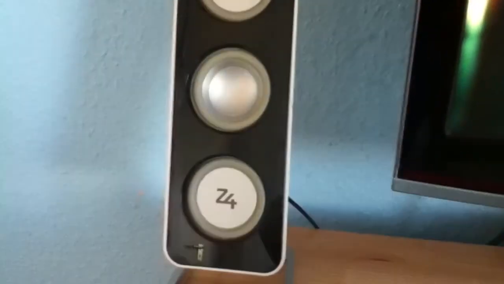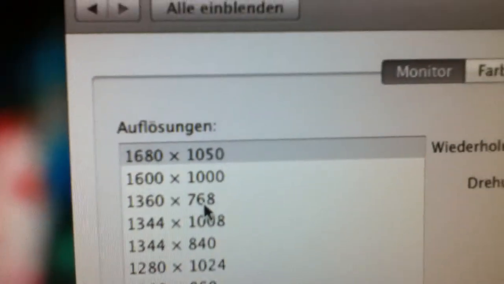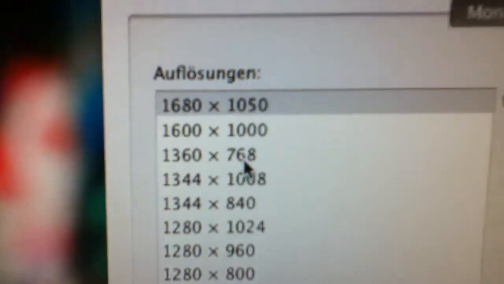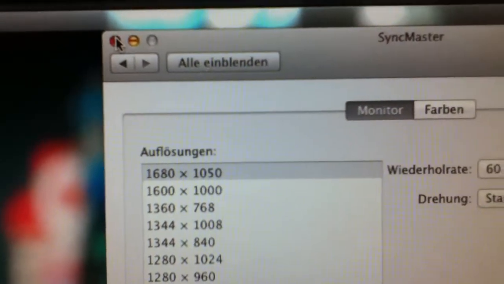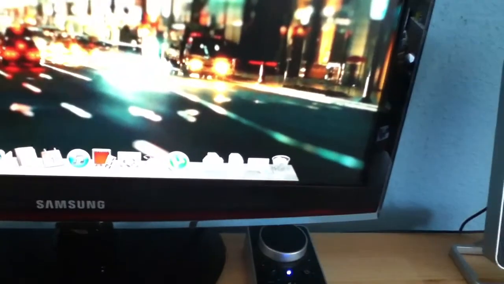Here I have the Logitech Z4. Here the controller of this Samsung SyncMaster T220, with a resolution of 1680 by 1050. And here I have the Apple wireless keyboard and the Magic Trackpad, or only trackpad, I don't know.